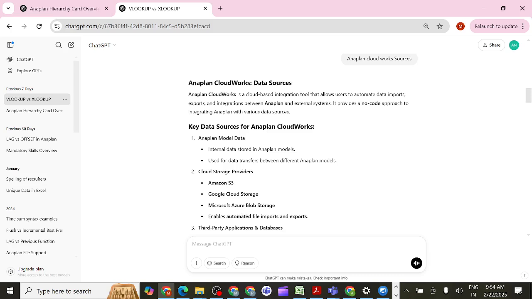So you can say these are the sources we have. Amazon S3, Google Cloud Storage, and Microsoft Azure Blob Storage. These are the basic files we have. Automated file import and exports it also supports. So these are the different sources. Sources are fine, but the thing is how we can create for the Anaplan CloudWorks.